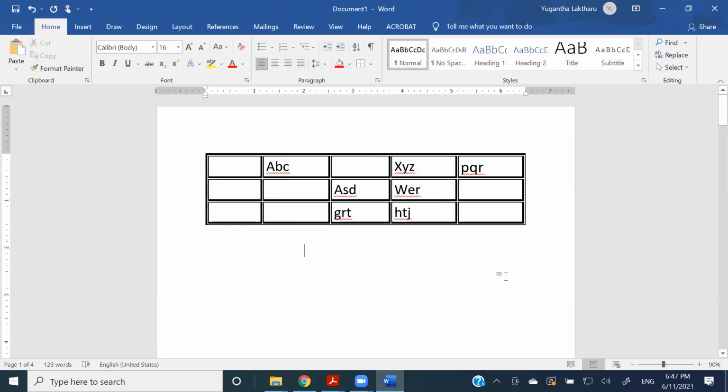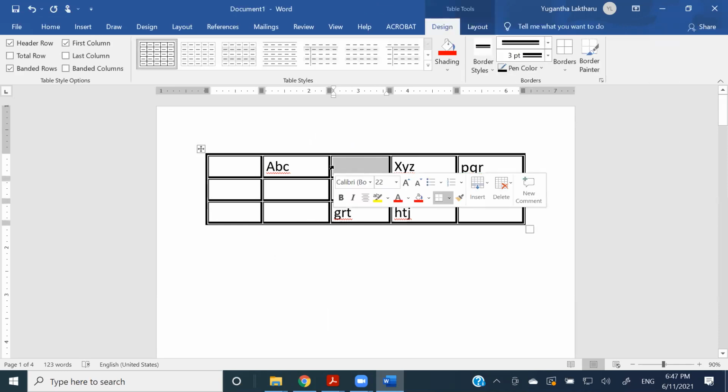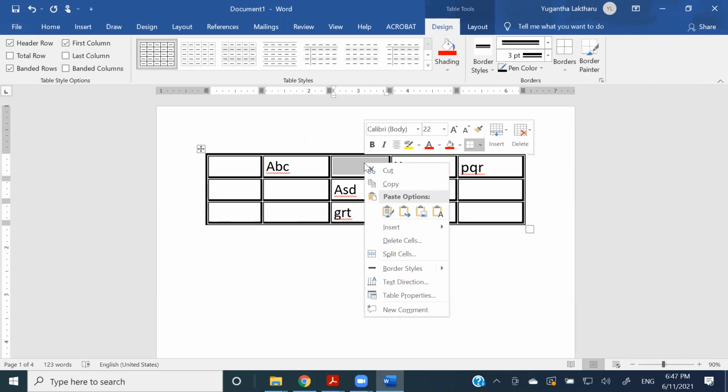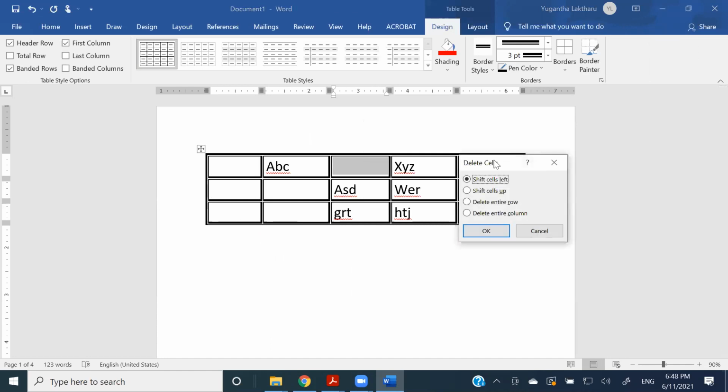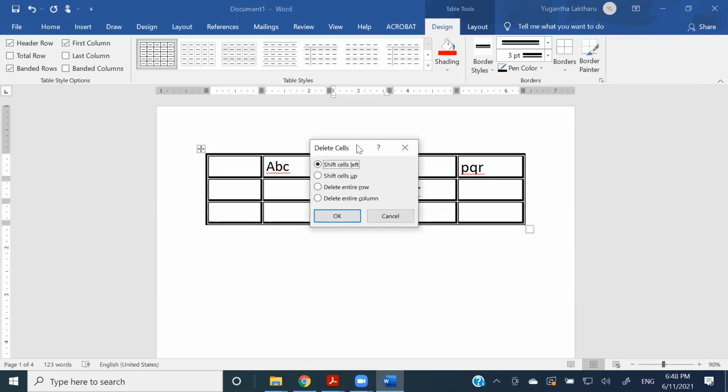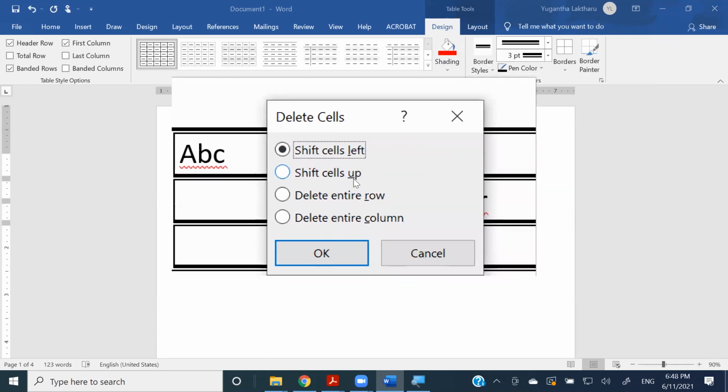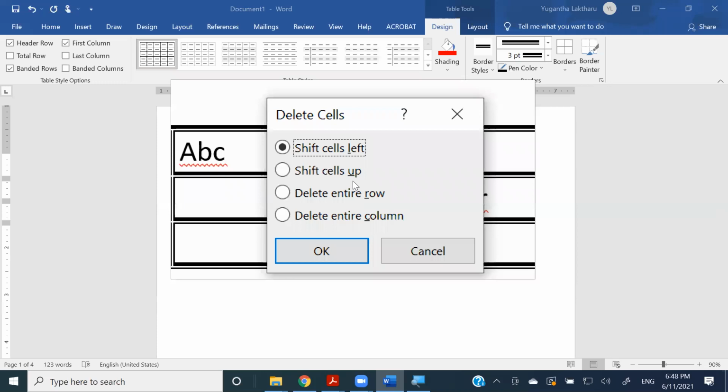Yeah. So now what I'm going to do is delete this empty cell. I right-click, go to delete, and choose delete cells. Now I'm getting a small window. What that window says is: deleting cells, shift cells left, shift cells up, delete entire row, delete entire column.